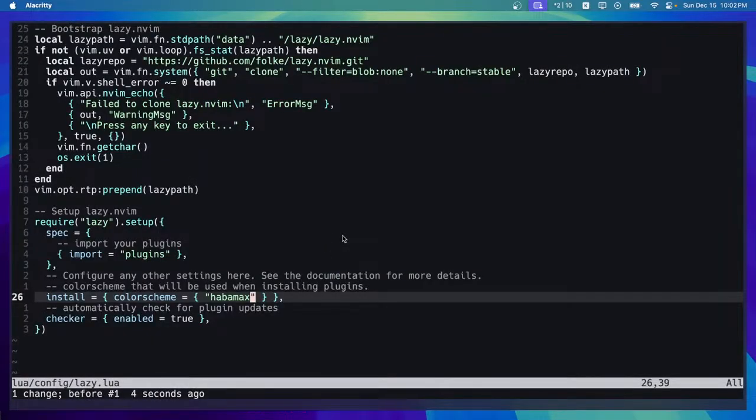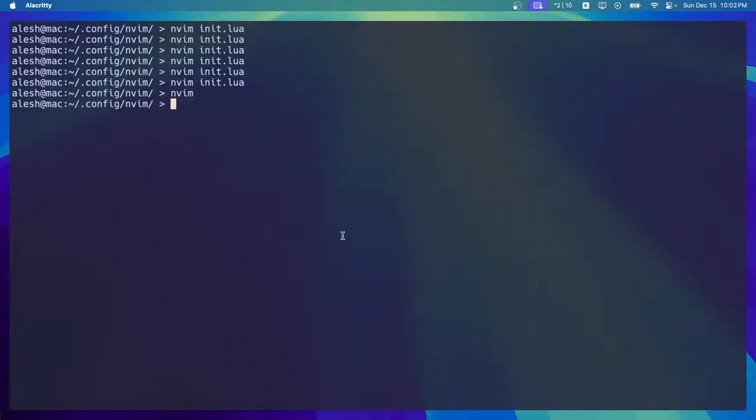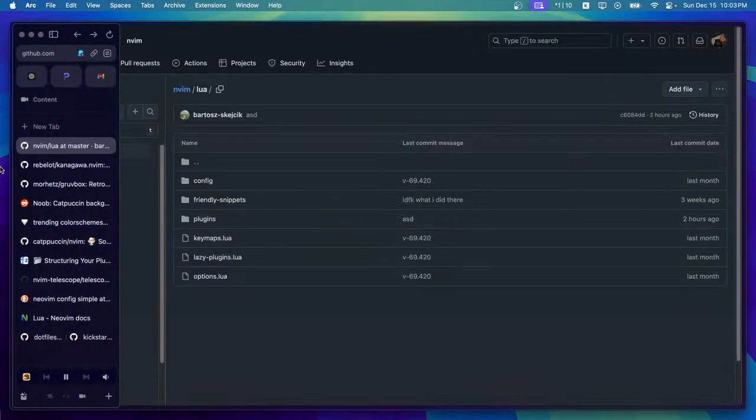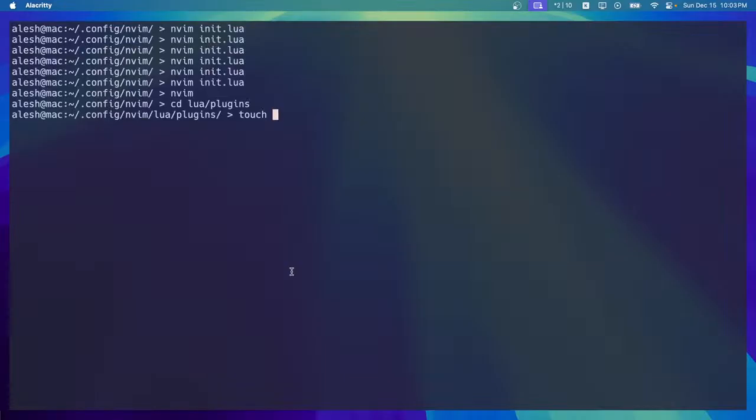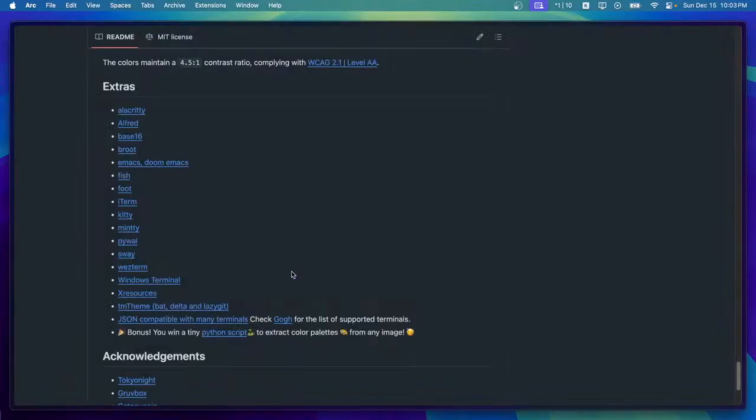Yeah, I mean, do I have to set it up here as well? Let me just set it up here first. Kanagawa.